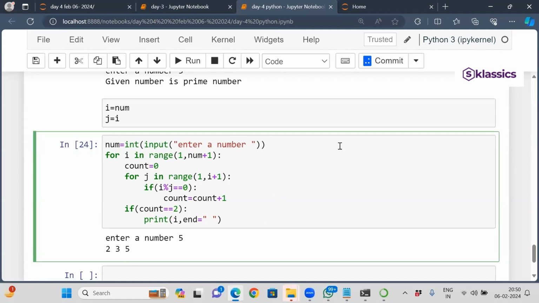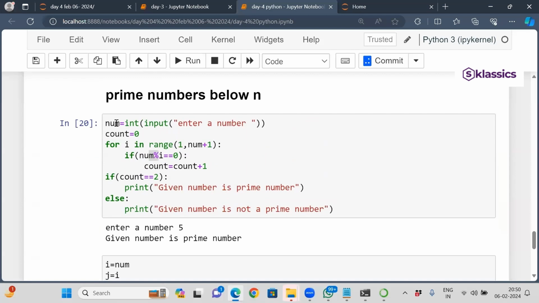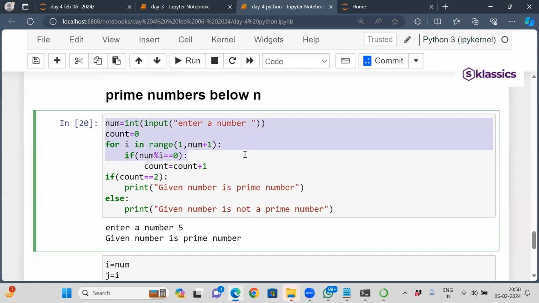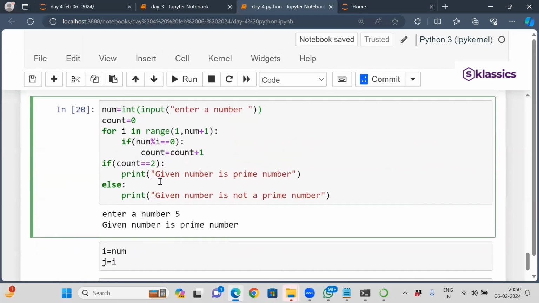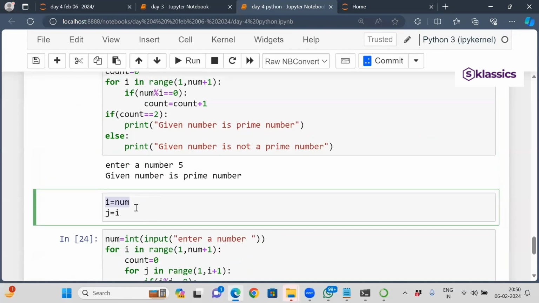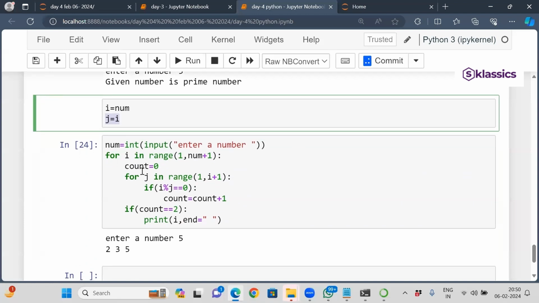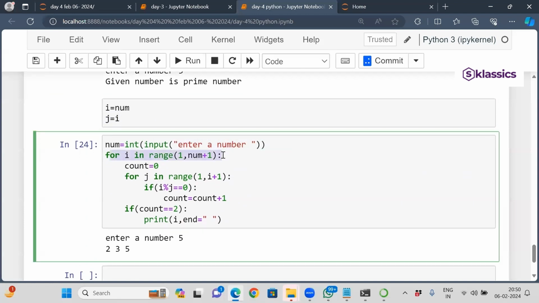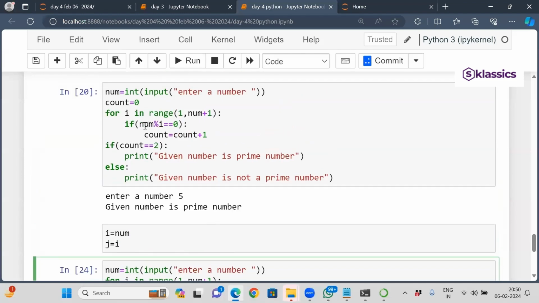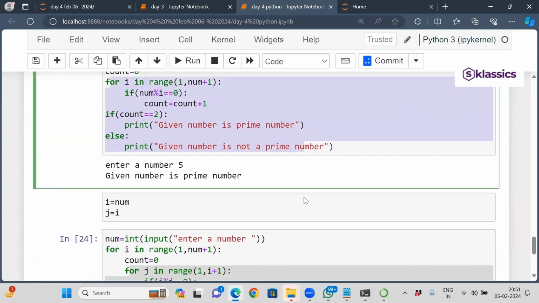Just look at the logic you're writing. You need to understand the flow, what logic you are implementing. Here you are just adding an external loop, right? In the sense that i is becoming the number and j is becoming i. You're taking multiple numbers, and for those multiple numbers you are writing this logic. i in range 1 to num plus 1 means 1, 2, 3, 4, 5, 6, and so on up to that number. Internally, same logic.